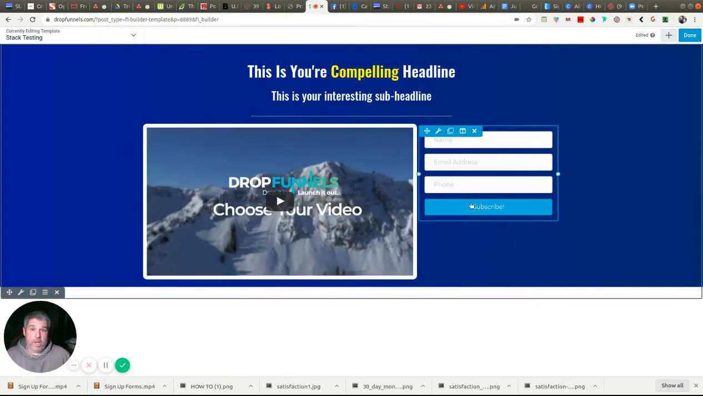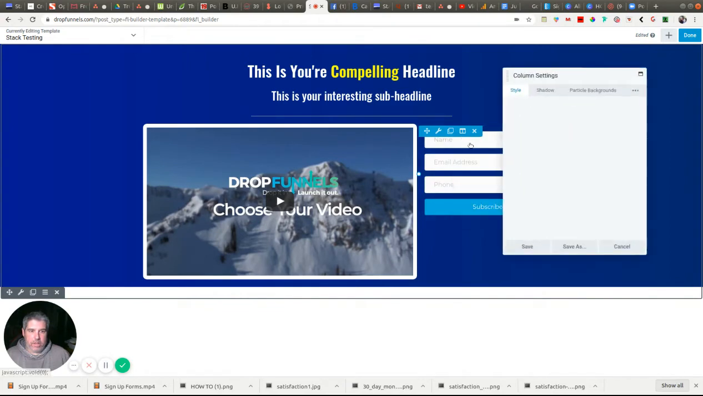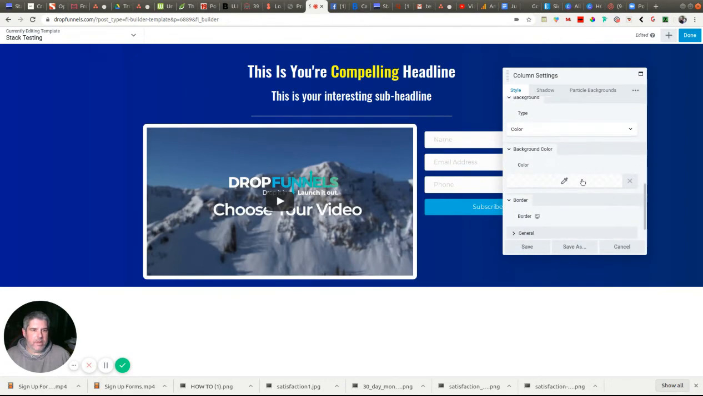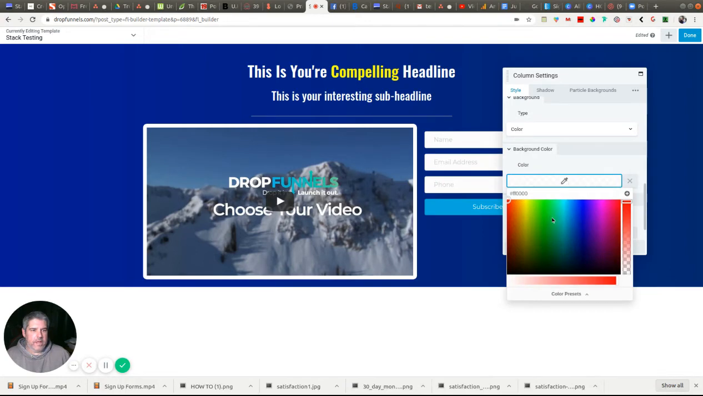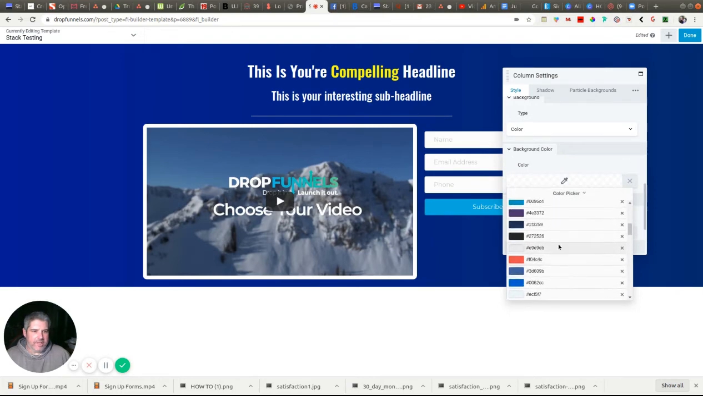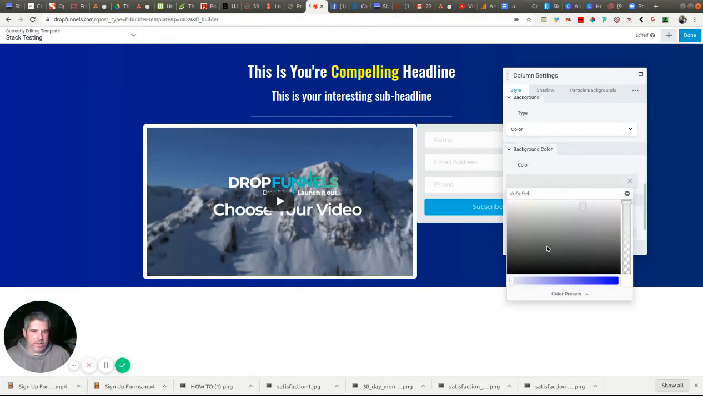We also have our login box over here, our opt-in. Now, the opt-in, I can do the same thing. I can edit the column, hit the column settings, and change the background color. Background color is right here in Style. In the background color, we'll do some kind of gray. So in my color presets, let's find just a slightly off white.